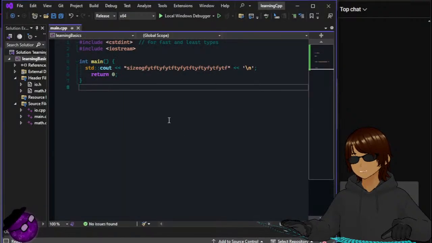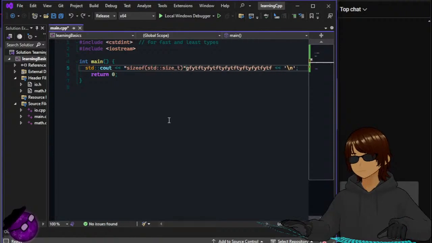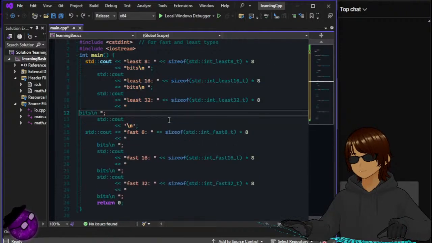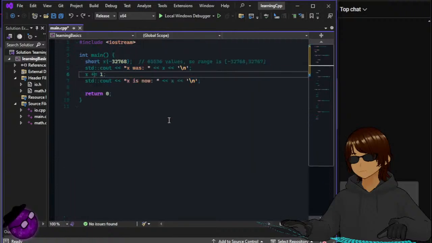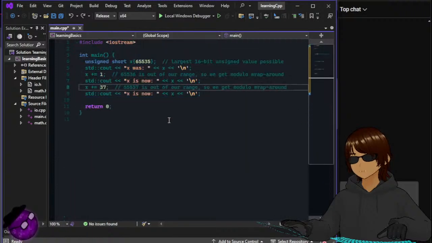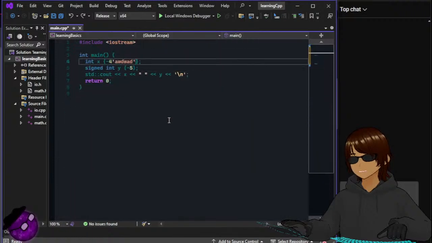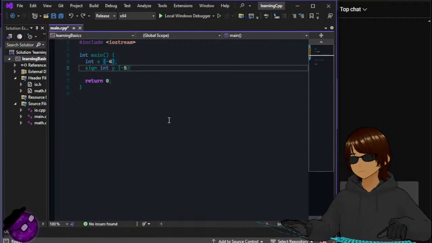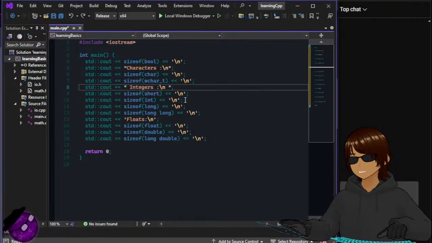Wait, if I keep going back, sizeof, no, back. More back. Yeah, yeah.